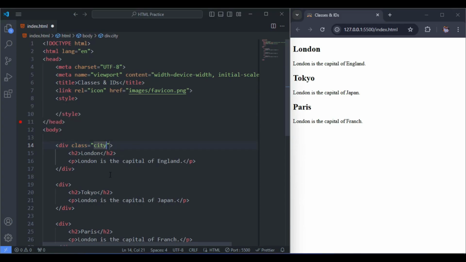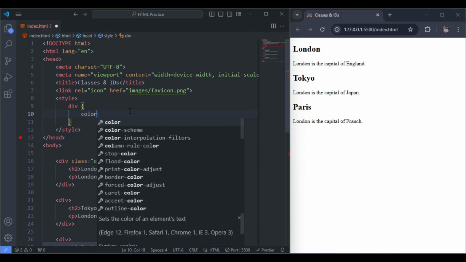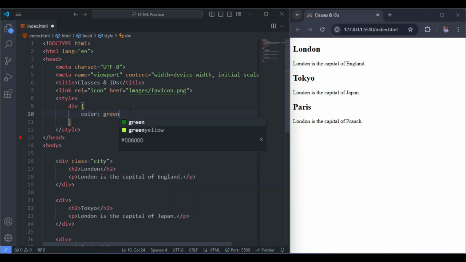Now we can manipulate this first div element using its unique class name. Let me show you how to do that. If you go inside our CSS style element, remember before we've been targeting tag names. Let's say for instance we wanted to target div. This is a tag name that we are targeting. So now any style we apply will be applied to all the divs inside of our HTML. Let's say we wanted to change the color to, let's say, green.